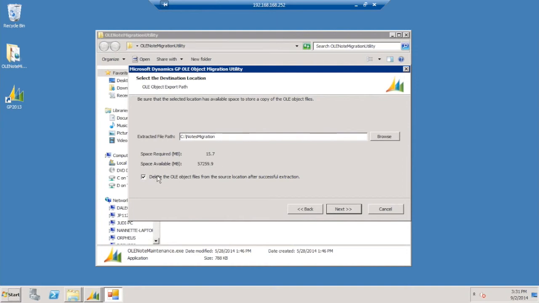I would recommend that you do that for two reasons. One, it makes the cleanup easier as you're trying to find the files that failed. And two, they will no longer be in two locations, the OLE objects location and the document attachment location.